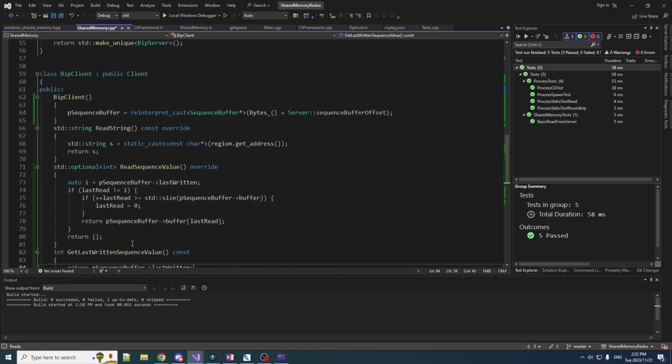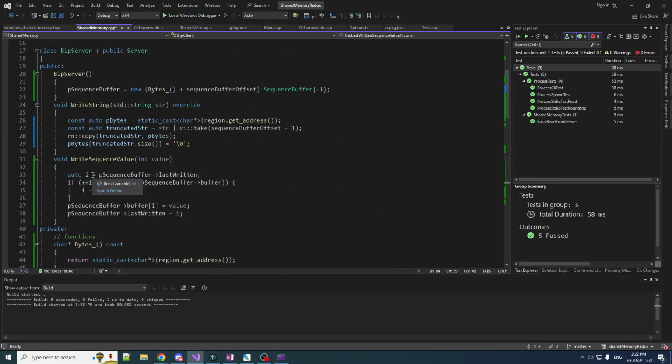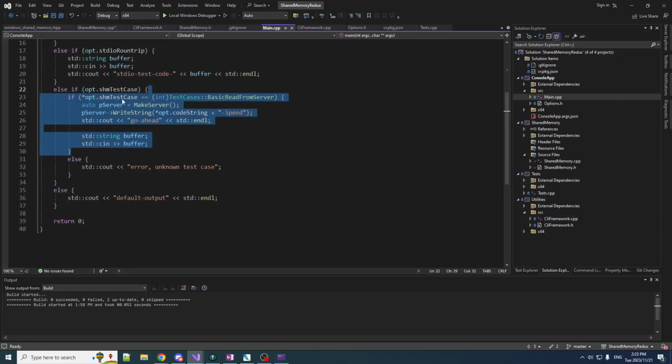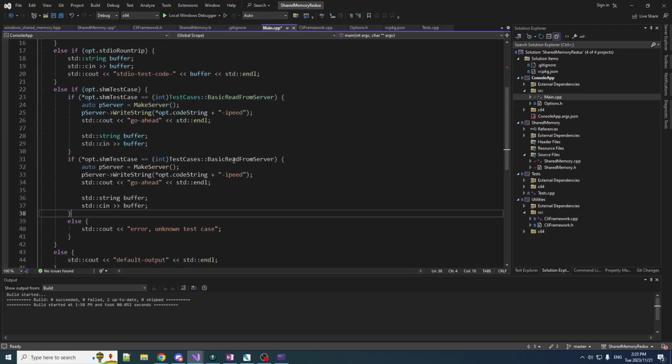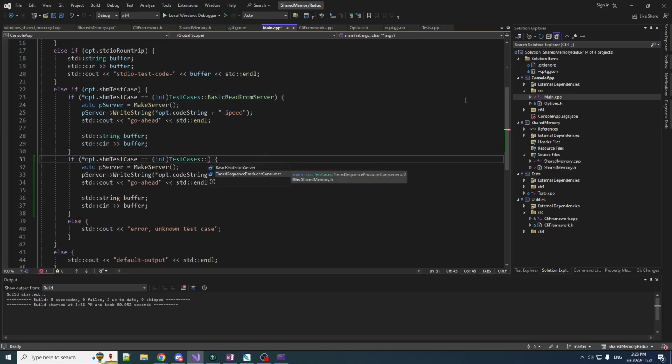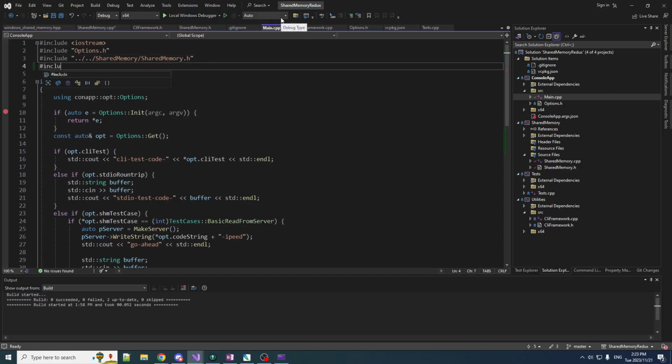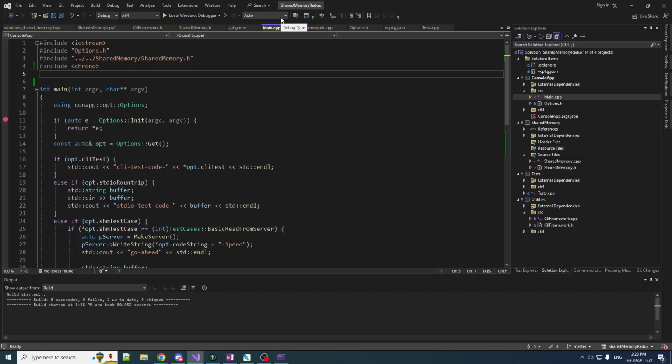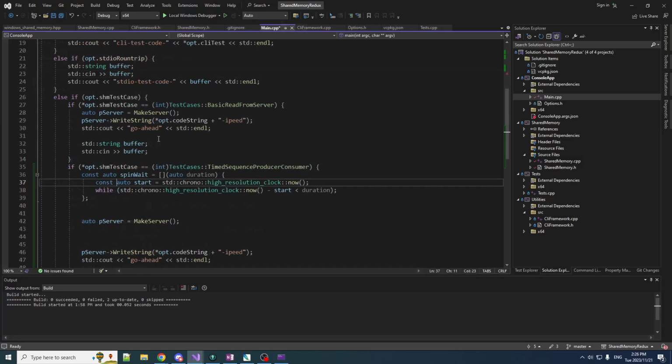All right, so this should be the interface now for the new test. So we're going to have a new shim test case, shared memory test case, and it's going to be timed sequence producer consumer. We're going to include chrono. I don't want to do sleep because sleep isn't that accurate. So I want to be fairly accurate with my timing here. So we have a little lambda that is going to allow us to spin wait, takes in a duration, and it will wait until that duration has elapsed.